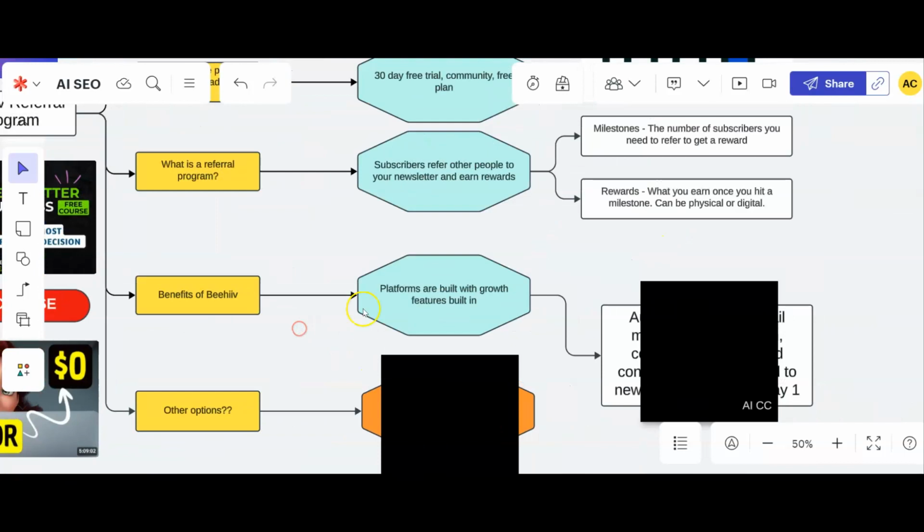The benefits of doing this on Beehiiv, well, platforms are built with these growth features built in, a lot of them, and Beehiiv is no exception. So you're going to be getting everything that you get within the scale plan plus this built in. And as I said, there's no additional cost. You don't have to find an ad budget or anything like that. You just have to put the time in beforehand to create your rewards, decide on your milestones, and set everything up, which I'll show you in the next video. So the fact that this is all built in is really nice for you.